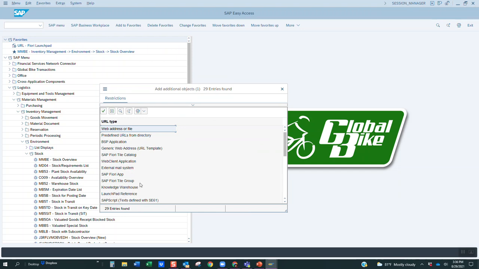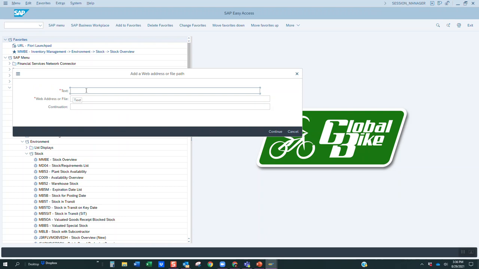So these are the other things you can do as a favorite. You can do a knowledge warehouse, generic web, oh, that's what we're gonna do, a web address or file, and some other things. So the most popular one for a beginner would be this one. If I double click on this one, I can say, let's just do this as SAP help, okay? And then the web address for SAP help is help.sap.com. So those are the two things. Let's see, is it help dot? Yeah, sorry, I did backslash.